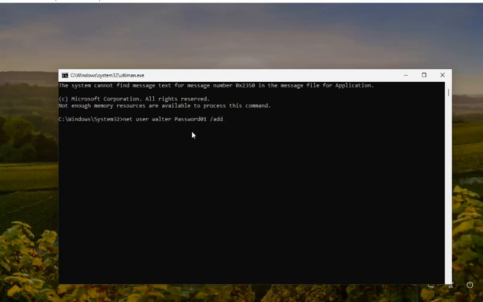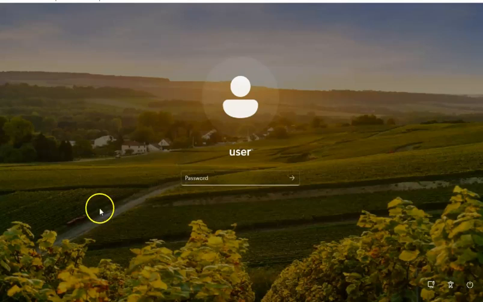That will add the user Walter as a regular user to the local account database. There. So now we have an account called Walter. Well, that's not much good if he's not part of the administrators group. And then we're going to add Walter in there, /add. There. Well, let's exit out of this, and we can now log in as Walter.